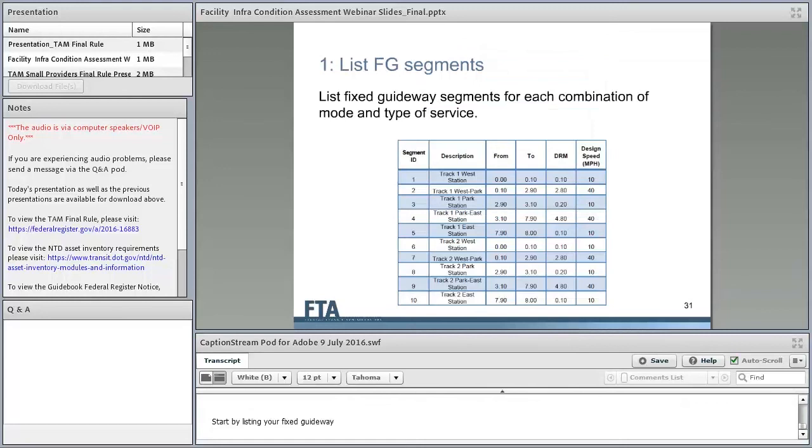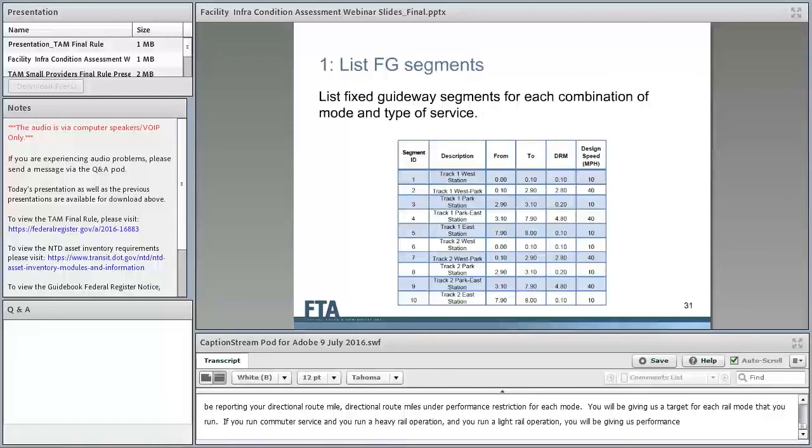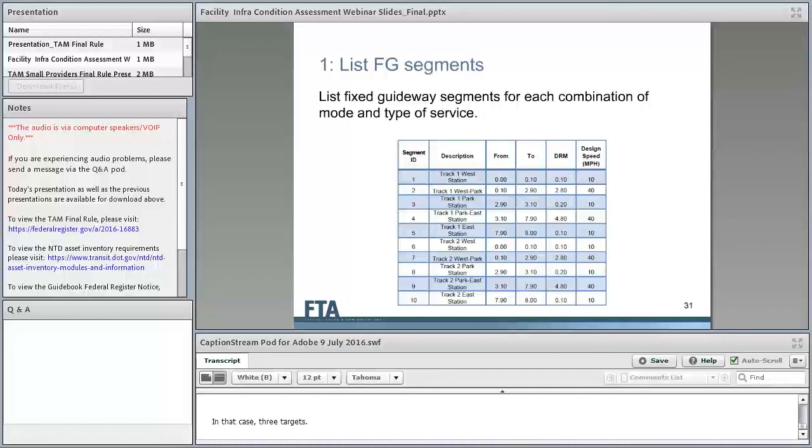All right, so you're going to start by listing your fixed guideway segments. You'll see here what you're going to do is, for your transit asset management plan and for your NTD reporting, you will be reporting your directional route miles under performance restriction for each mode. You'll also be giving us a target for each rail mode that you run. So if you run commuter service and you run a heavy rail operation and you run a light rail operation, you'll be giving us performance restriction information and a target for each one of those modes. So in that case, 3 targets.